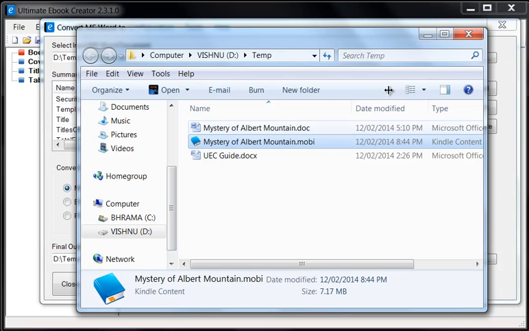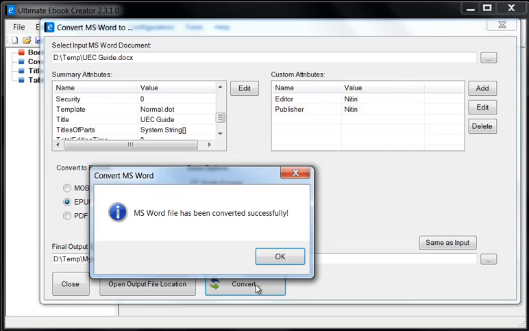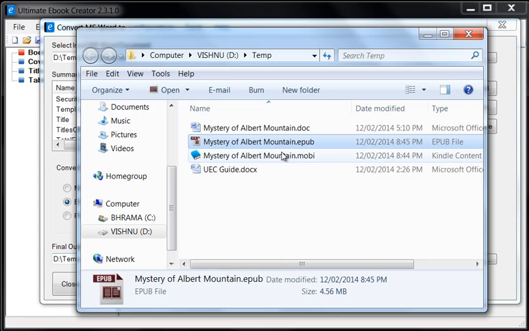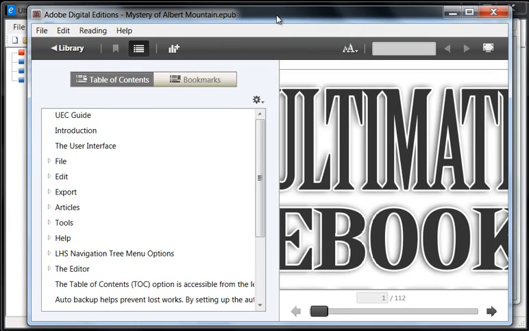And the next one is, let's go ahead and we'll render an EPUB file. Okay, so notice what happens when I do EPUB. This extension automatically changes, so you don't have to worry too much about doing this, and I'll say convert. Okay, so done, it's converted, and here's my MOBI file. Now I'm using Adobe Digital Editions to actually view my MOBI file. Sorry, I should say EPUB file.